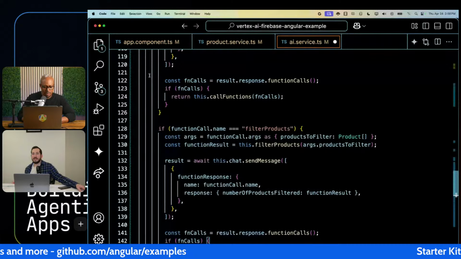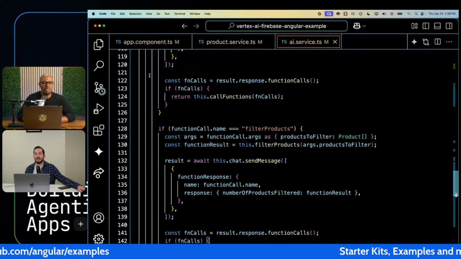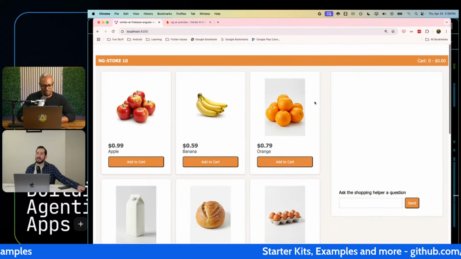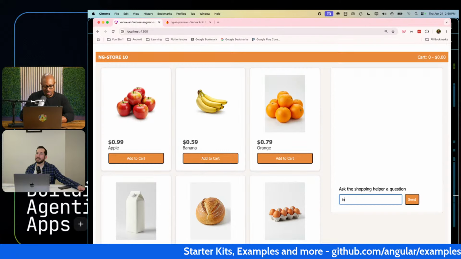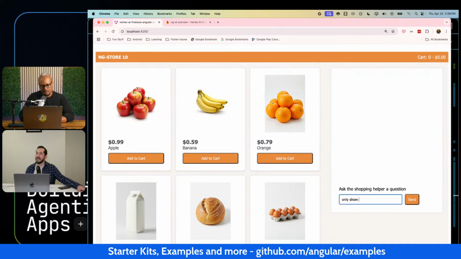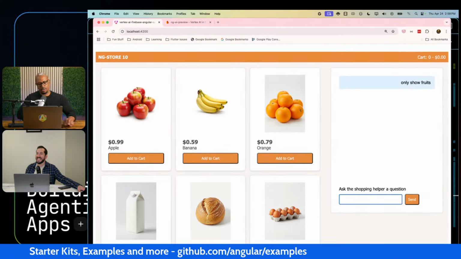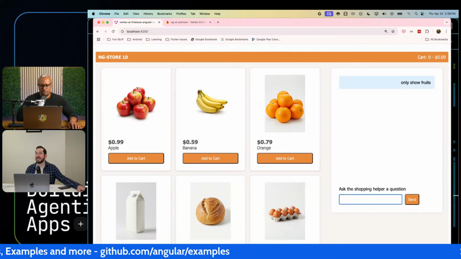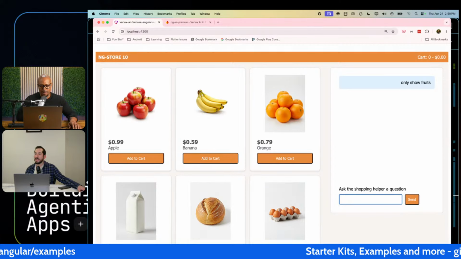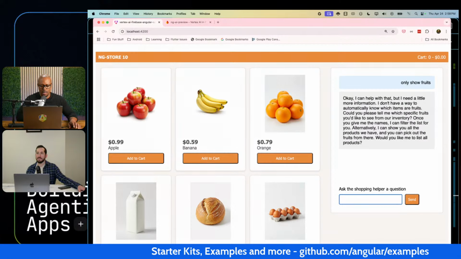And then what's the worst that can happen? Let's find out. Only show fruits. Is it possible to do with the local LLM? I believe so. Okay. But I've never tried it.